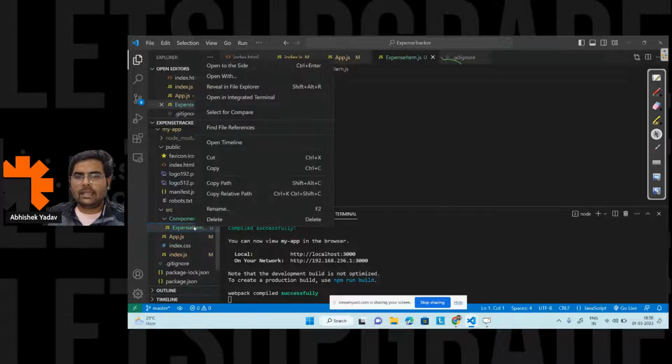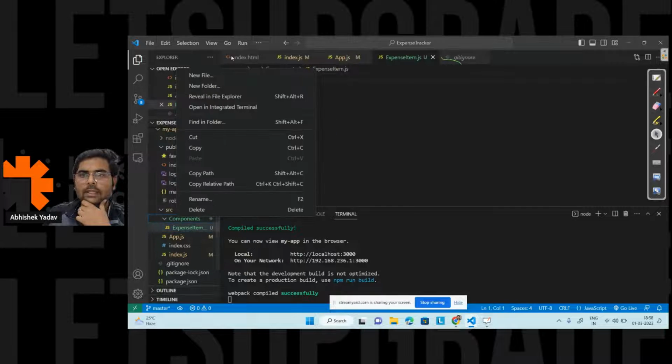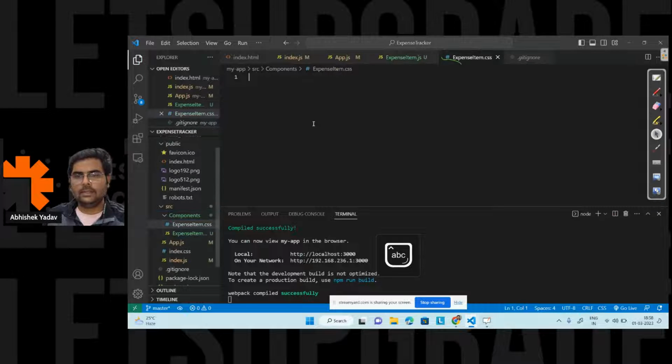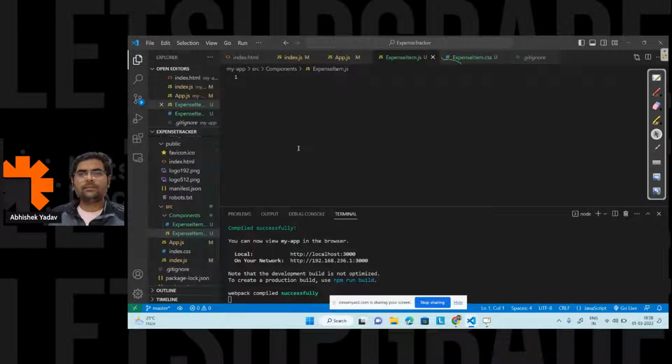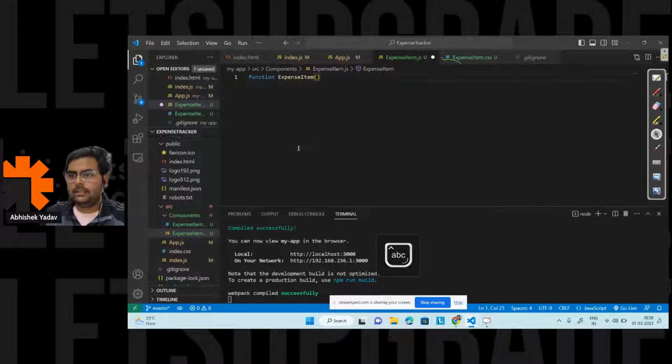Okay, and I will create one more file to include the css also, right? So new file, and I will write expense item dot css here. Okay, and here we have to create our component, which is a simple JavaScript function. So I can use the function keyword, and after that the name of the component, expense item, and round brackets.